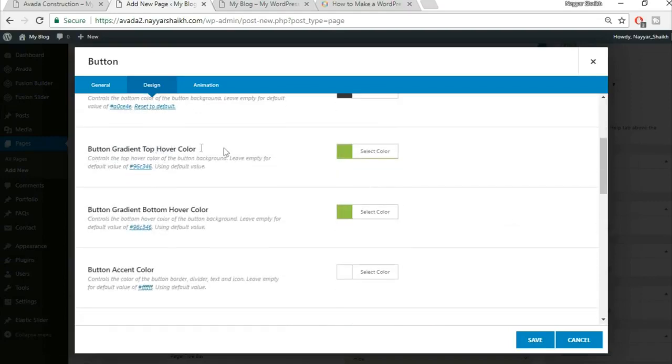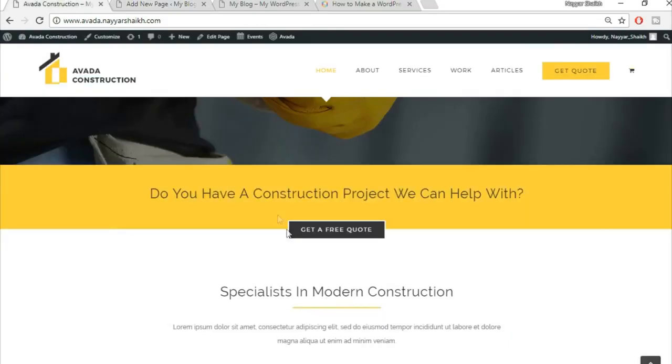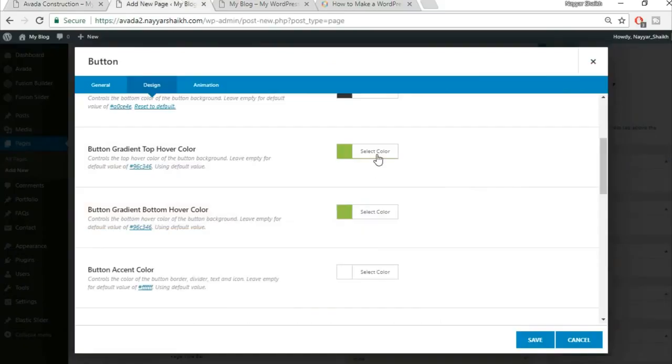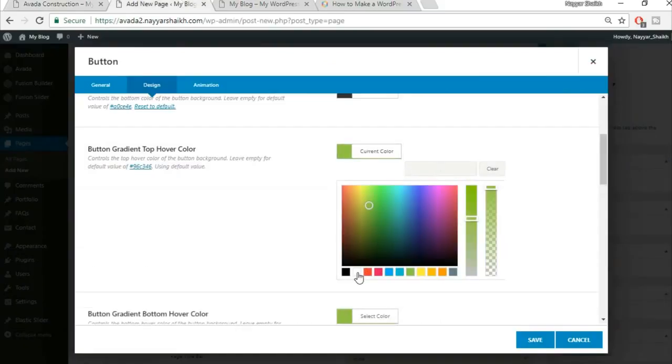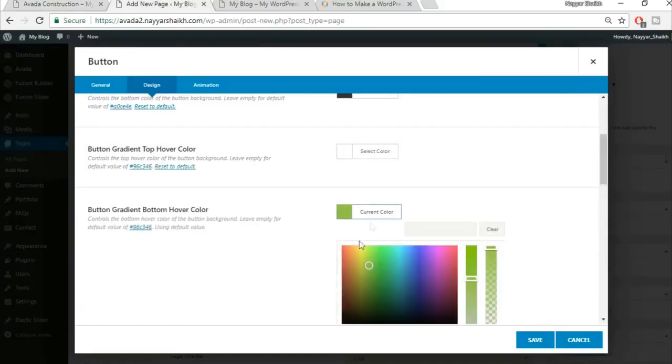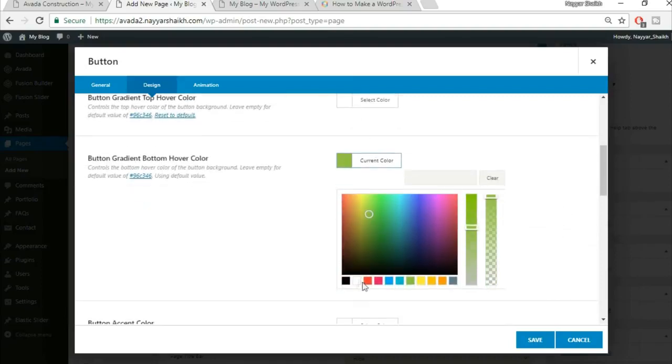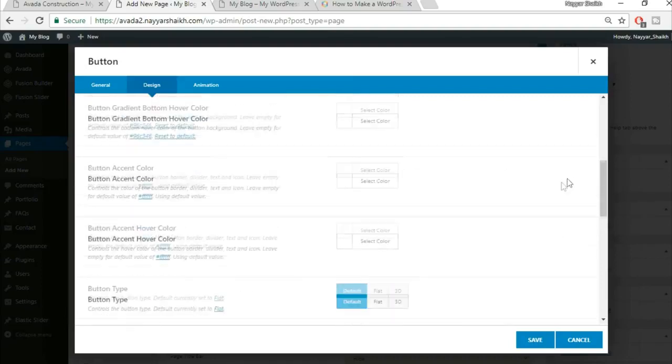and this is gradient top hover color. Okay, so when we hover this button it becomes white. So type in white, or you can just select this white from here also. Okay, so you can do this thing also. You can select this white from here, it will become white.